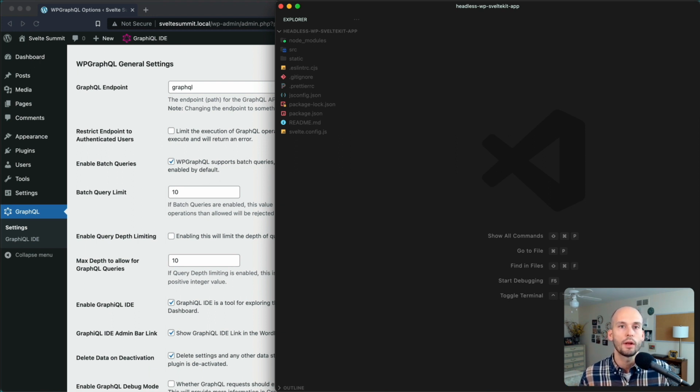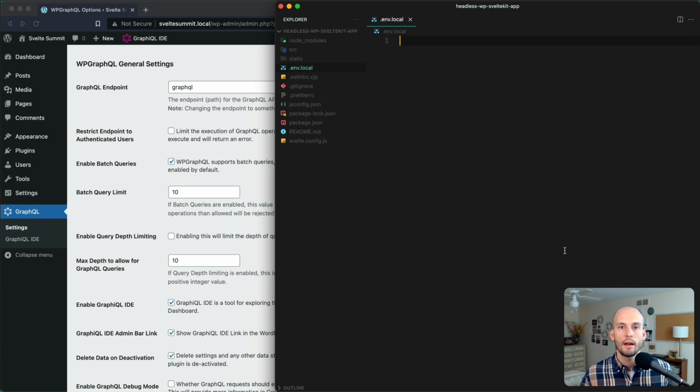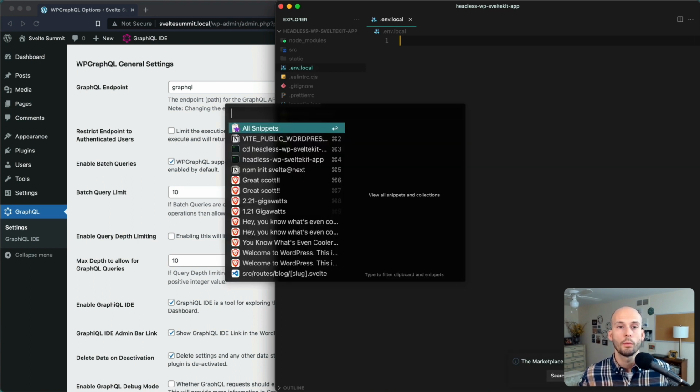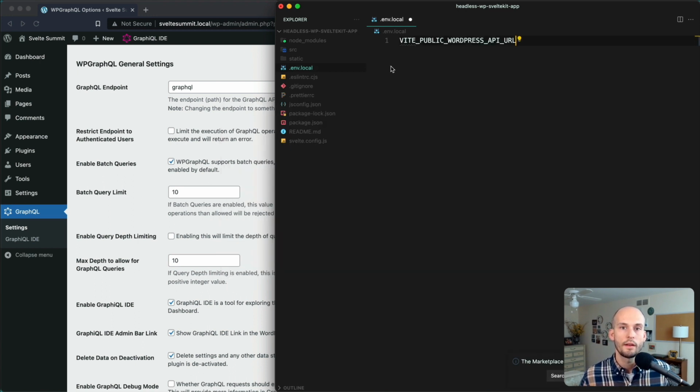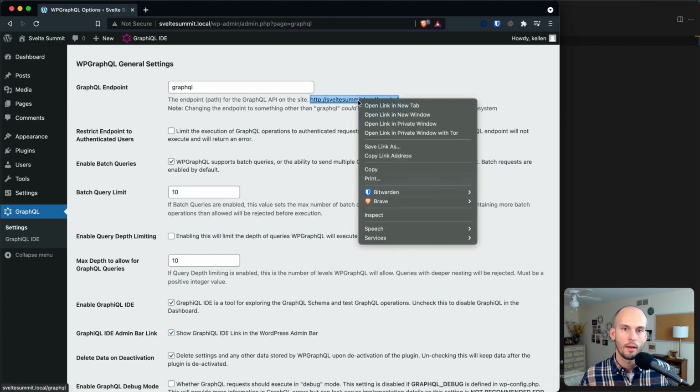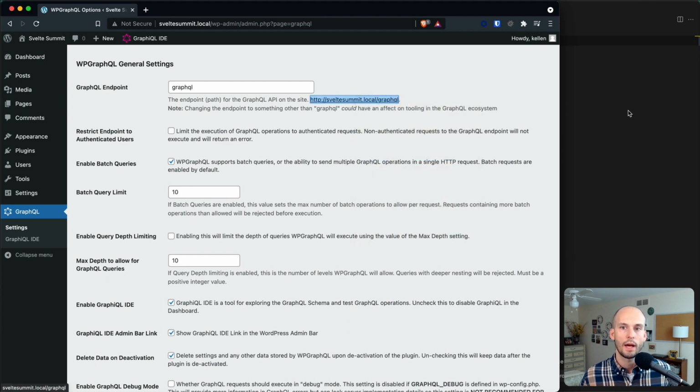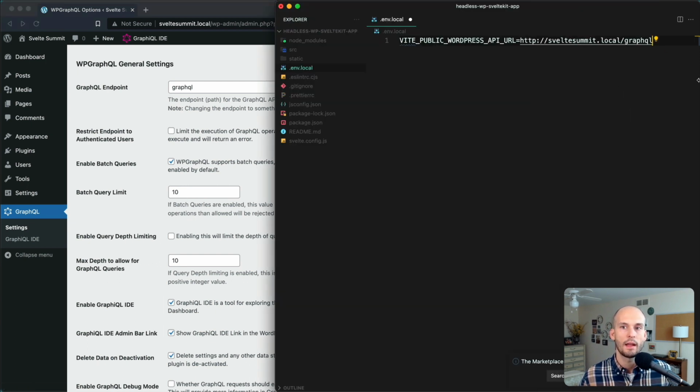So the first step we need to do is link up our front end to our back end using that GraphQL endpoint. So how we'll do that is we'll create a new file called .env.local. And inside of that, we need to define an environment variable. So we'll make it VITE_PUBLIC_WORDPRESS_API_URL, just like that. And then we'll head back to WordPress and we'll copy this GraphQL endpoint. So we'll go to copy link address and we'll paste that in there.